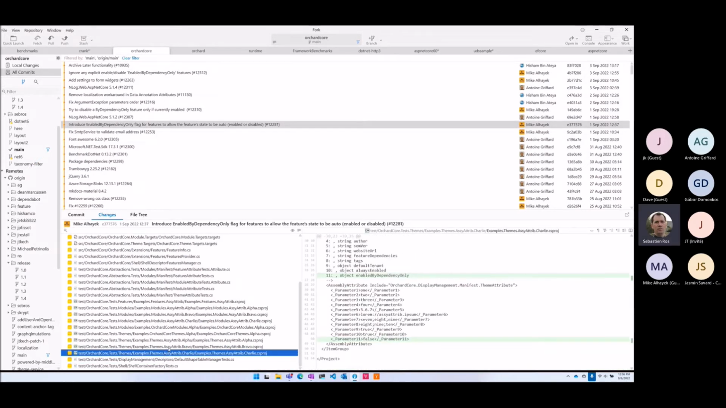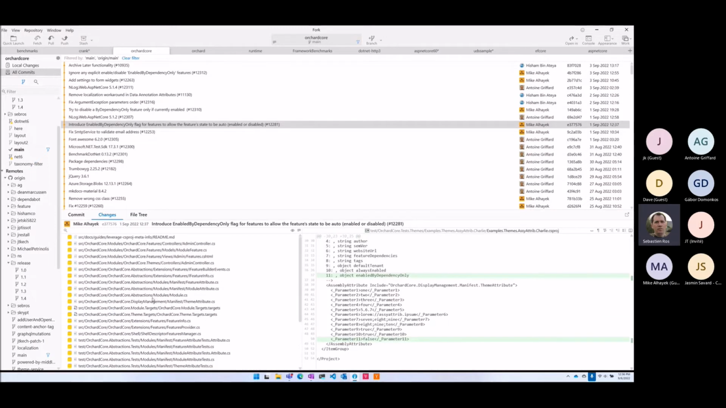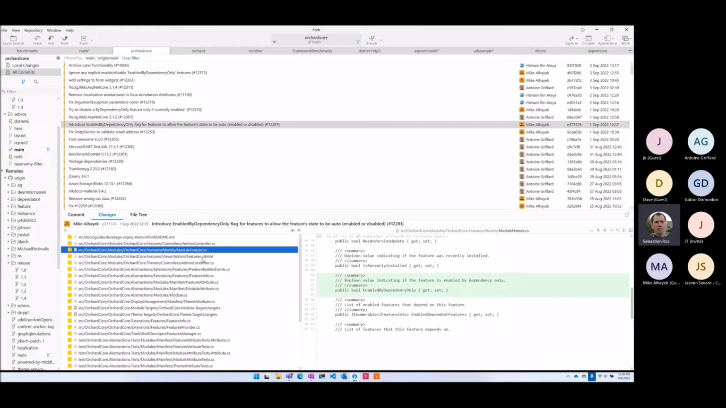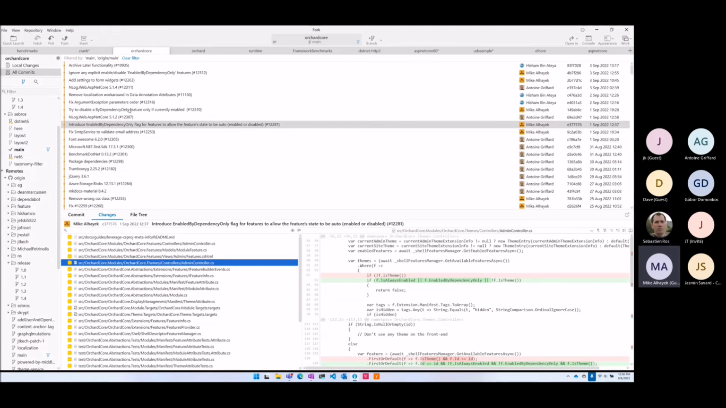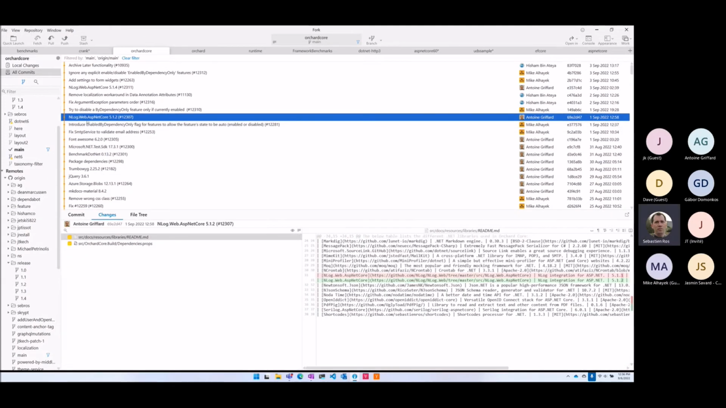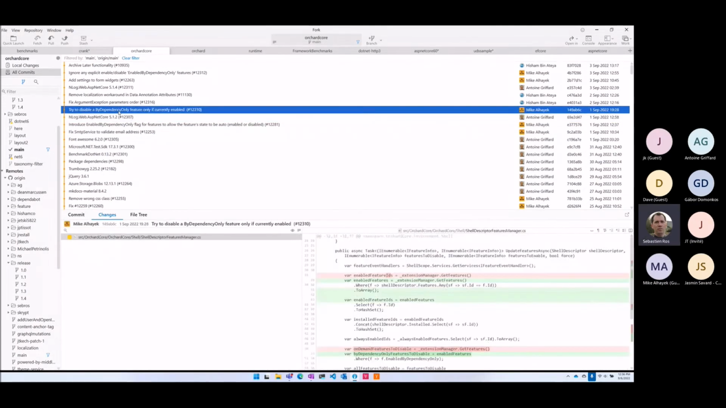And the idea is that when this feature is listed in the UI, you can't enable or disable it. You can see it's there, so you can see the dependency graph, but you can't change the state. It will be automatically enabled if required by something. And we can see that in action in my demo after we're done. And the web-based code update: disabled by dependency feature only if currently enabled.